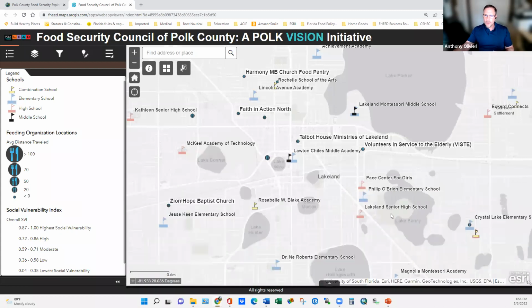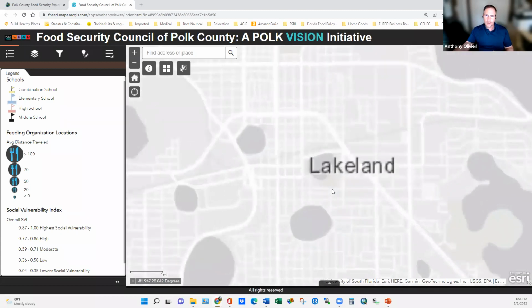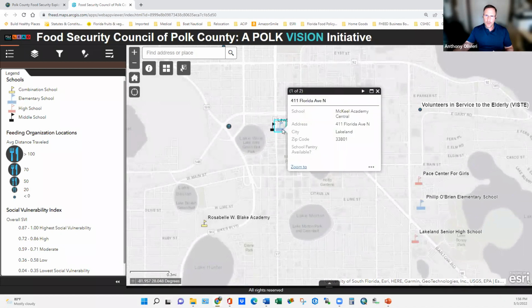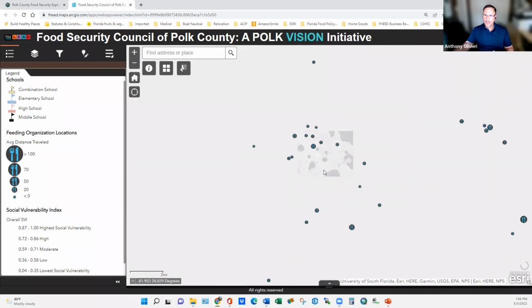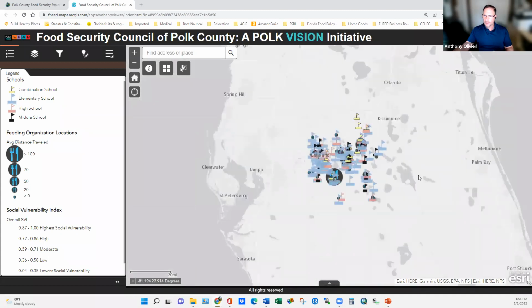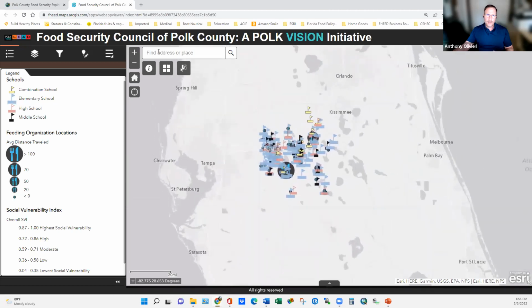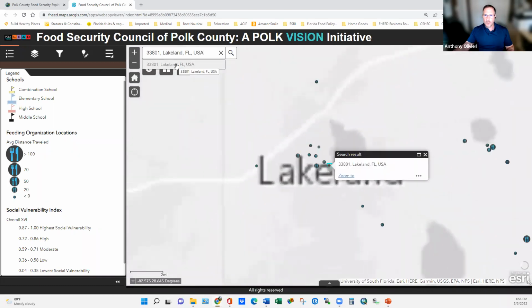So let's do a scenario where we want to find a location. We want to find something in a certain zip code. So say the zip code right here. We want to find everything in the zip code. So what I'm going to do is I'm going to zoom out. I zoomed out to Florida, and I said, you know what? I have a zip code of interest. You can paste that zip code in here, and it will zoom to that zip code.